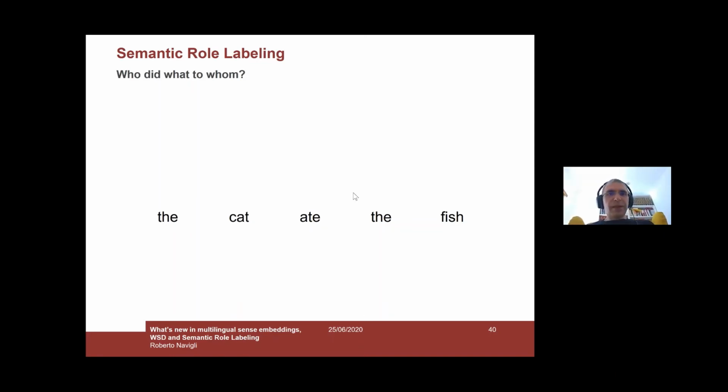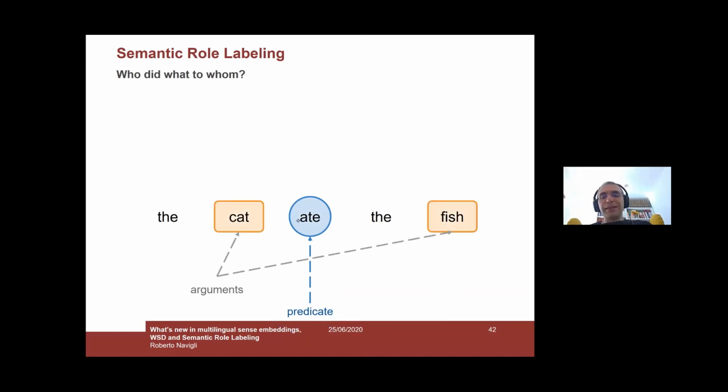Okay, now I'm moving to the semantic role labeling task. In this sense, these two tasks are very interrelated. In this task I have to say who did what to whom and sometimes where and so on. And so I have to first identify the predicate or the predicates, and then I have to identify the arguments. And then I have to disambiguate this predicate to choose the right meaning of this predicate.